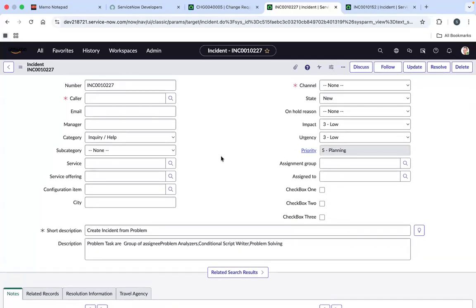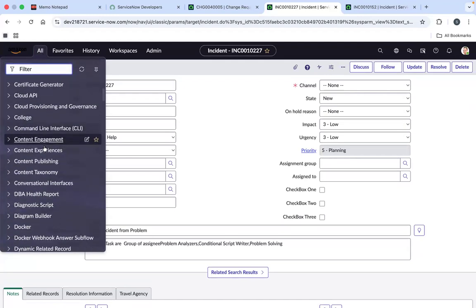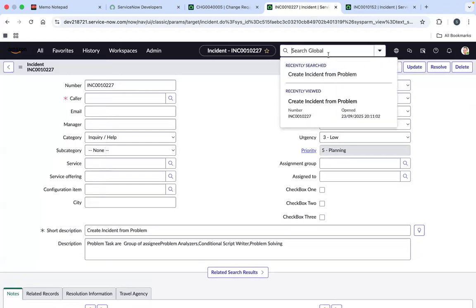So you don't need to go model by model into the navigator, open the list of records and check whatever records you have, let's suppose the incident table. You don't need to open all of the records and search for it. All you need to do is use this global search and enter the keyword, or maybe the short description. You can just get into the record.